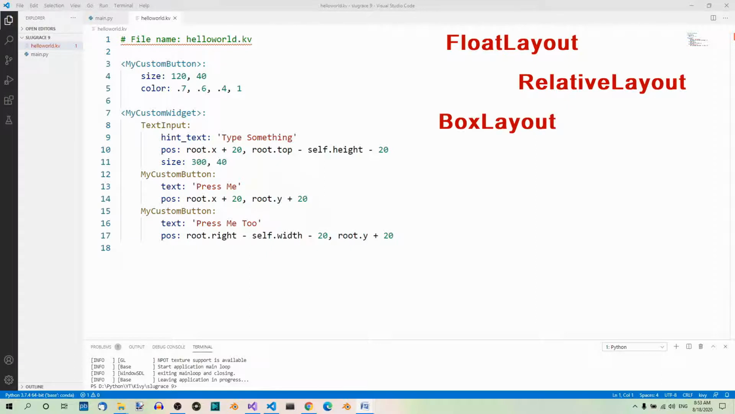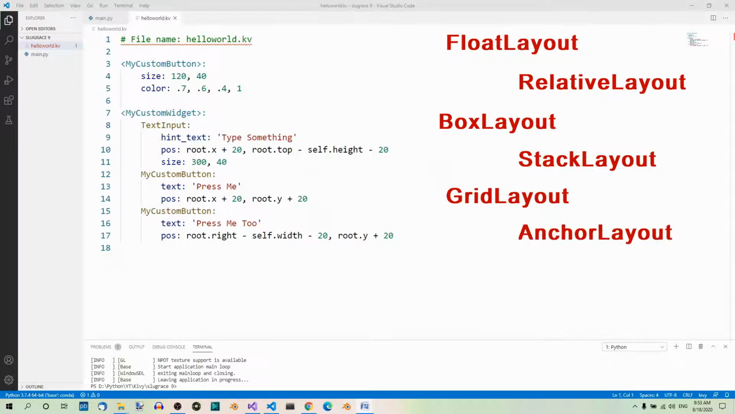Then we have box layout. This is a layout we're going to use a lot throughout the whole project. It organizes the widgets in a single row or column. Then we have stack layout. This layout is similar to box layout, in that it also organizes the widgets in a row or column. The difference is that if it runs out of space, the next widgets are placed in the next row or column depending on its orientation. Then we have grid layout. This layout organizes the widgets in a grid with a given number of rows and columns.